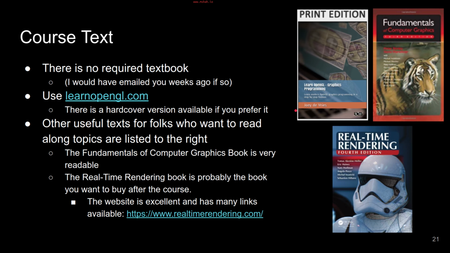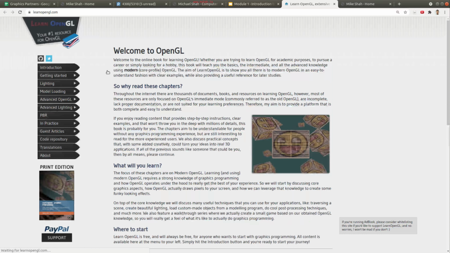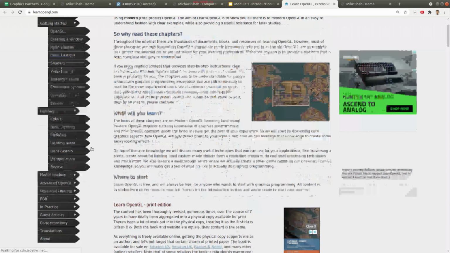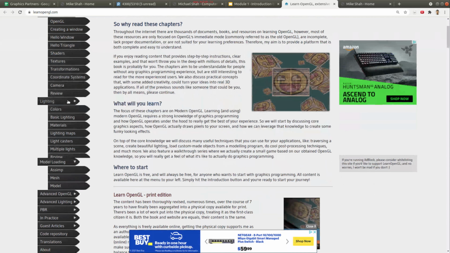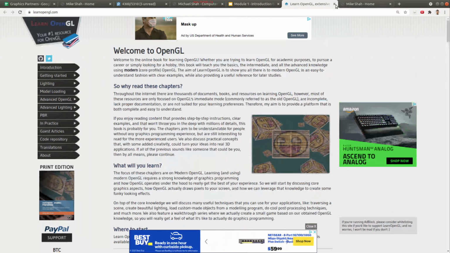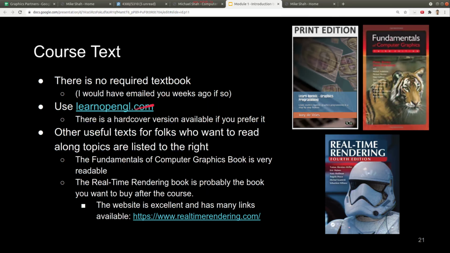Again, there's no required text for this course. Here's the print edition of learnopengl.com, where we'll do most of our graphics work. It's pretty well written and a good guide. You can buy the print version if you want, but it's all free and up to date online. So that's what we usually stick with.